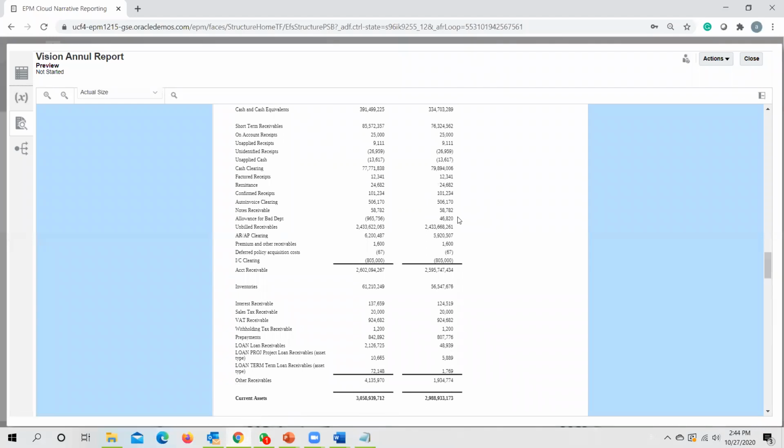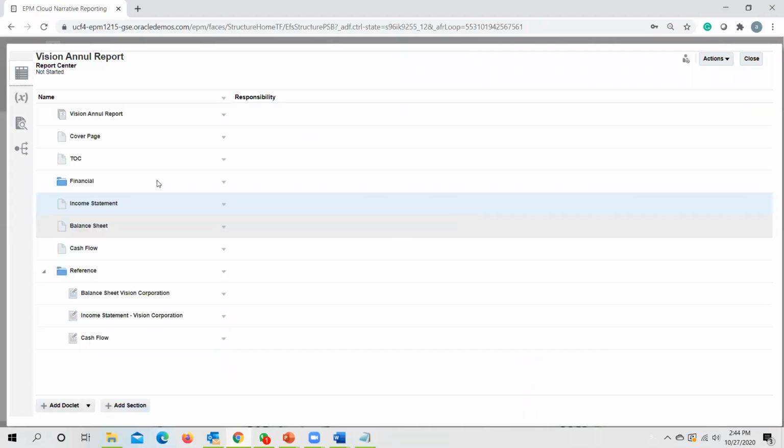So this is how we could create our report package defining multiple docklets, multiple sections with reference docklets in here. Anything that could be brought in Excel format could be used to make reports in your report package. So this is how we create our report package.